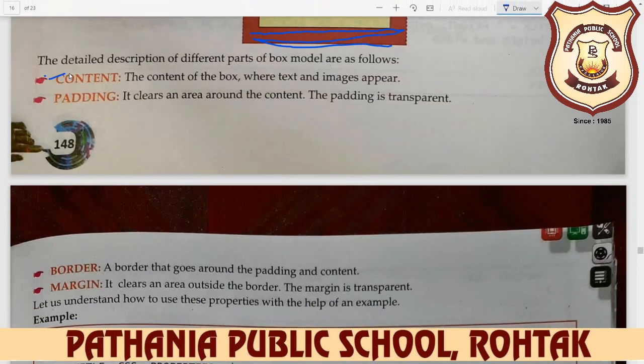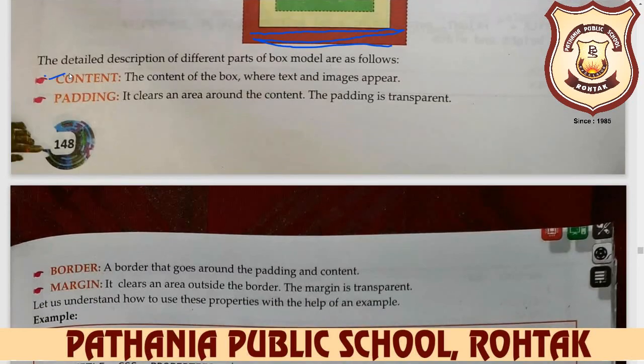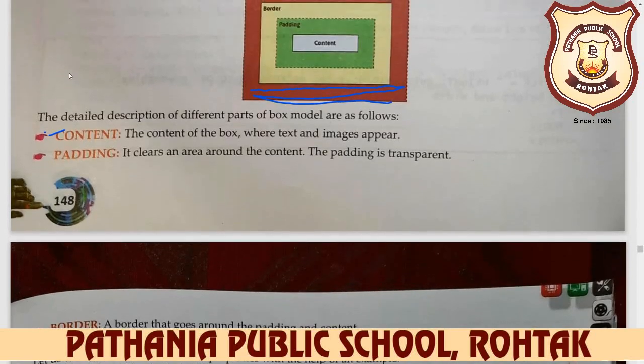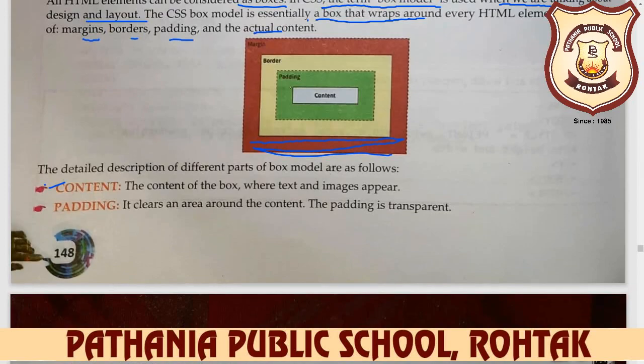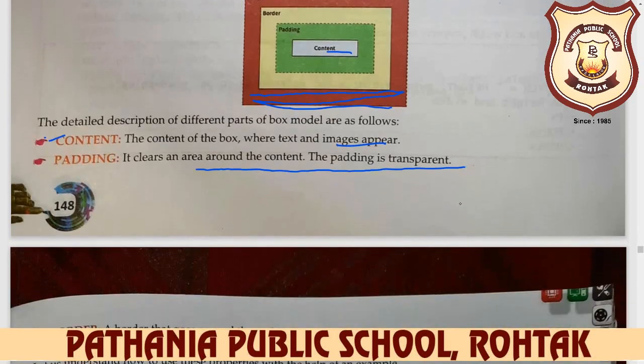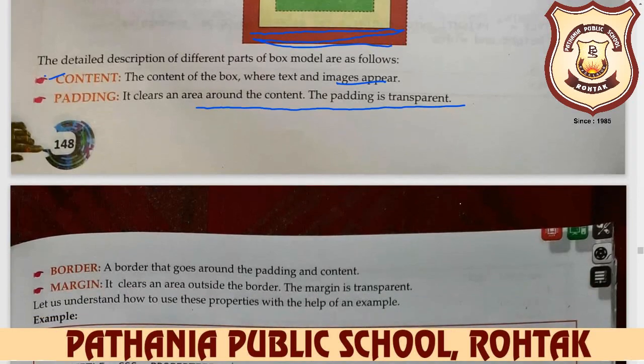First is your content. The content of the box where text and images appear. This is your particular content. For example, you write here, you insert any image, or you write any content or any table, then you use the content. This is your content. Padding. Padding is the space between the content and the edges. So it clears an area around the content. The padding is transparent.